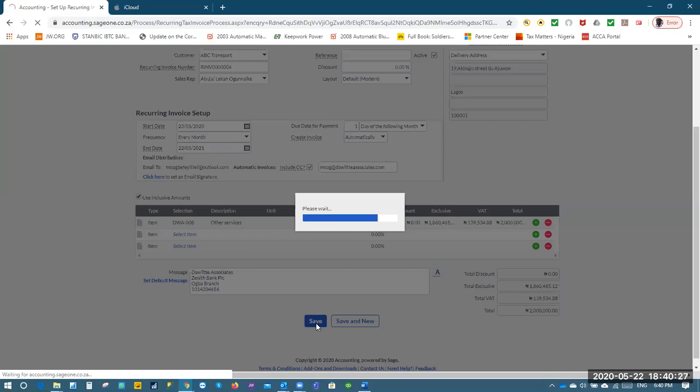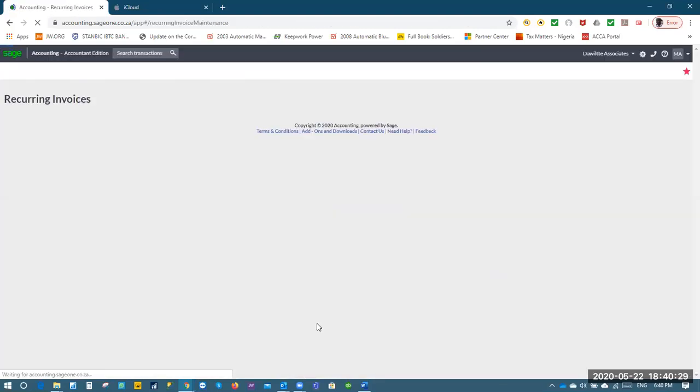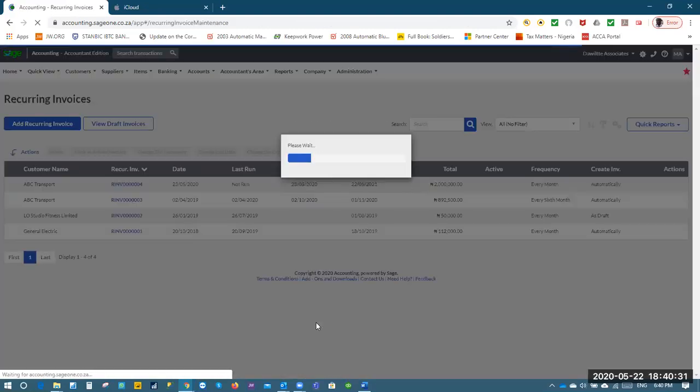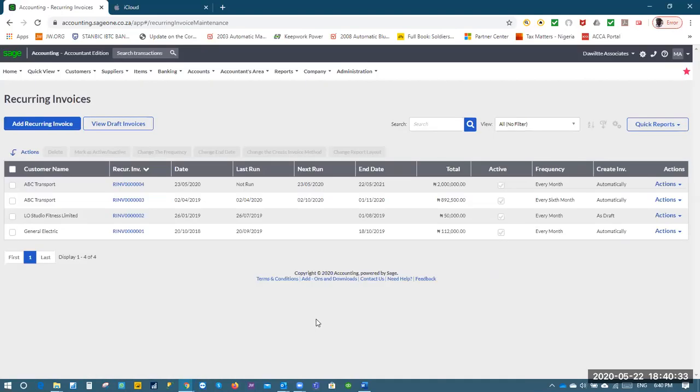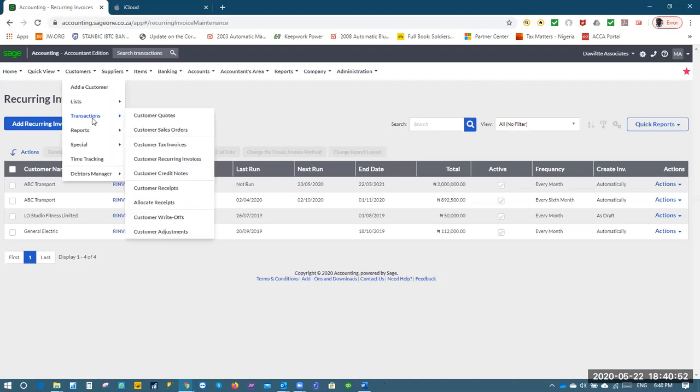So what the system does is, at that particular period, it will automatically send the invoice on a monthly basis from the first month. On that due date, 23rd of May, it sends that invoice to the client. Right, that's for recurring invoice.